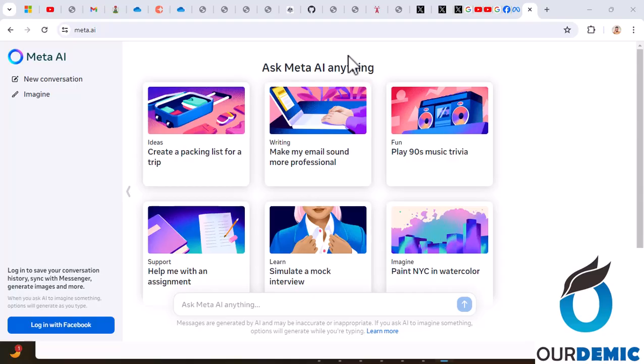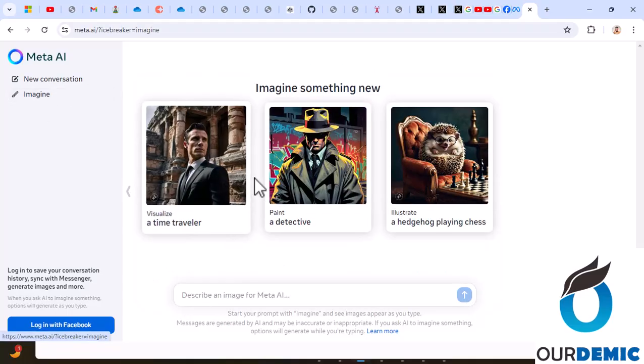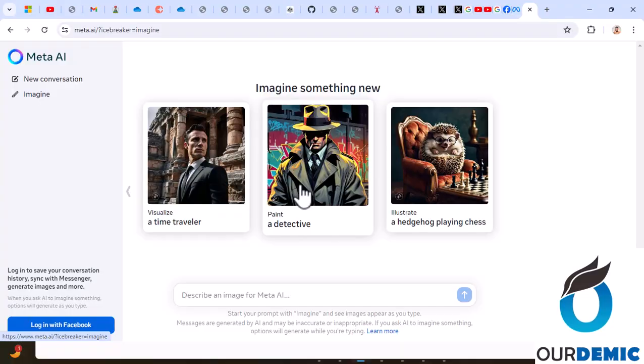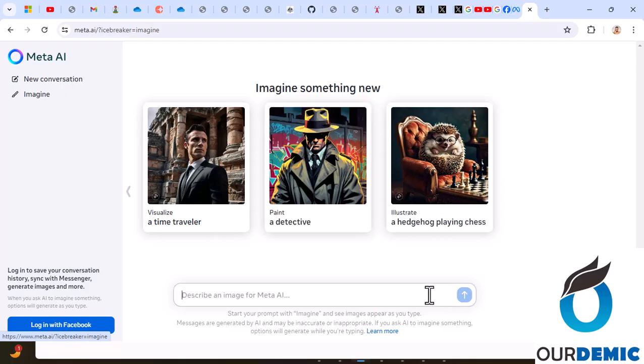The only difference between logging in and logging out is that if you log in, you can save your conversations, just like ChatGPT, just like Gemini. Another difference is that if you click on imagine, you cannot imagine an image if you are not logged in. Look, this is deactivated because I am not logged in.